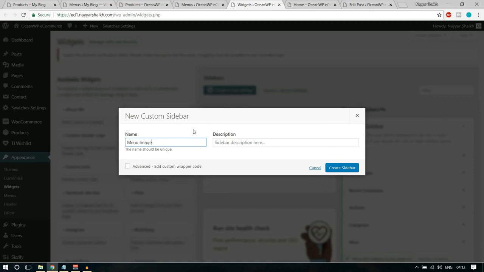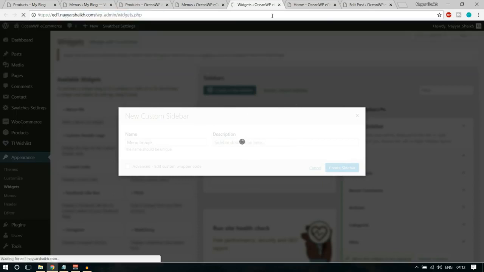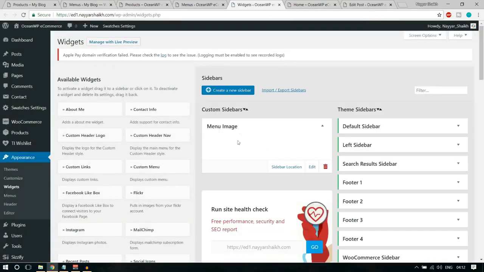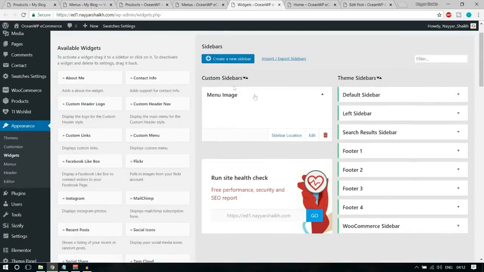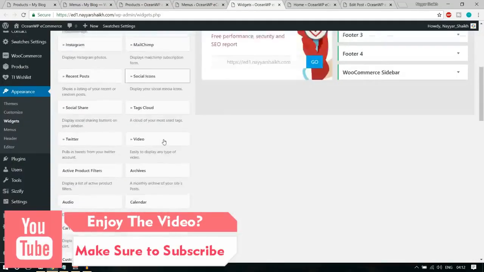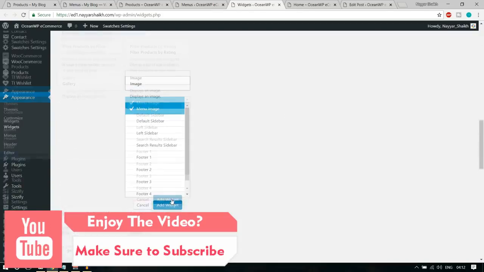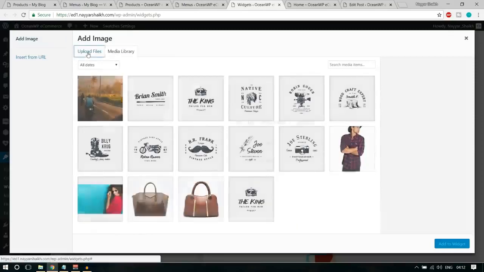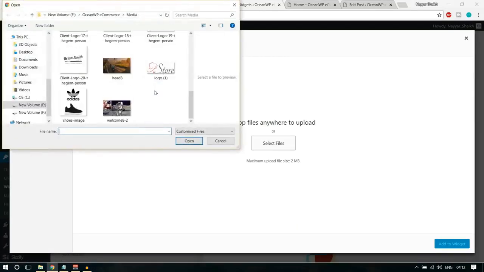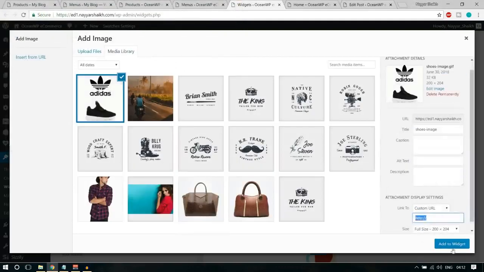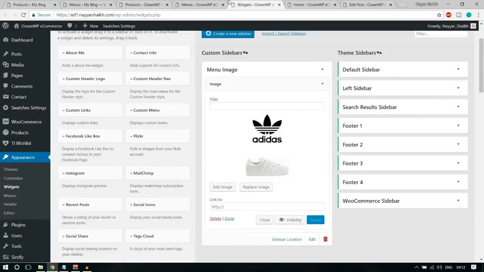You can name it anything you want. Okay, so I'm naming it menu image. Click on Create Sidebar. It will take some time, and if it takes a lot of time and still does not load, you can simply refresh this page. All right, so we have this menu image sidebar over here. Now I want to add an image under this sidebar. So I'll search for the image widget. Here it is. Select this image widget and make sure menu image is selected. Click on Add Widget. Let's add the image and let me upload the file. Here it is. Select this, click on Open, Add Widget, Save.